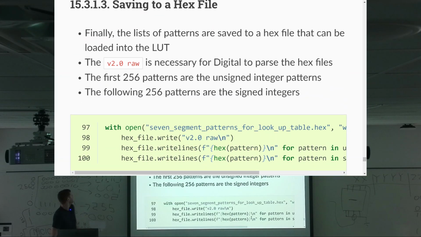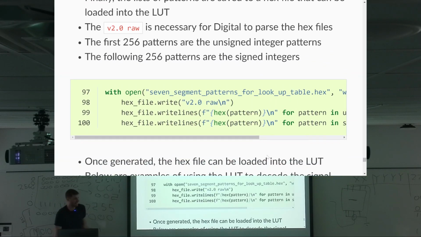So how do we save this to a hex file? Pretty easy. We have a lot of options in Python, but here's one. Create a file, .hex, write. We have to start with write, v2 raw, whatever. And then I'm just saying write lines, the hex pattern.